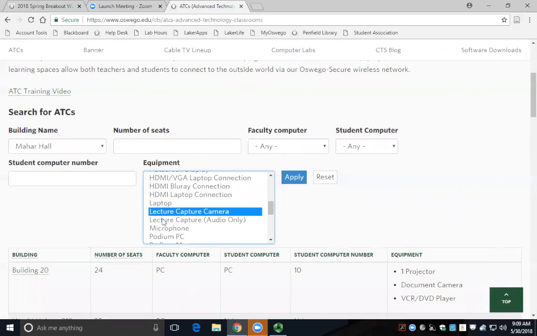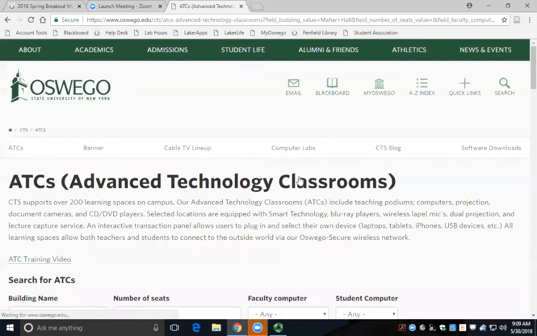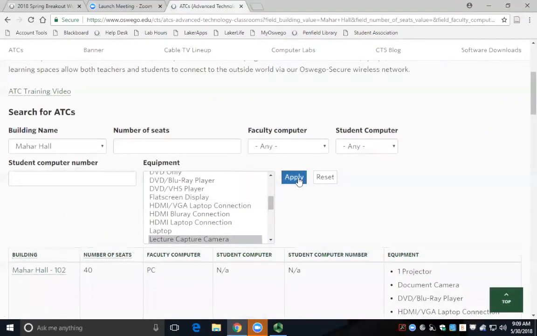If you're looking for one that has a camera, you can do this. This will grab the lecture halls. So it only is in lecture halls? Well, the lecture halls are the ones that are audio only. Okay. So all the other rooms have the webcam. And then that would be under ATCs, right? Yep.